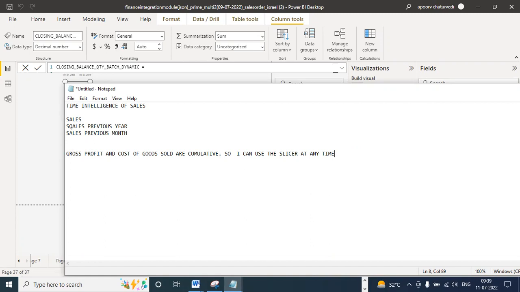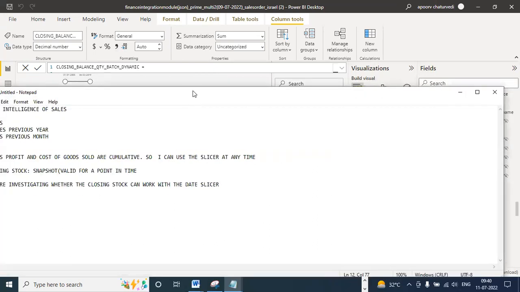Is this clear? Yes or no? But your closing stock is what exactly? It's a snapshot valid for a point in time. With a time peg, it is valid. This is my closing stock. It is not a cumulative thing. So now we are investigating whether the closing stock can work with the date slicer. Is this point clear? Yes or no? Clear है कि नहीं है? Yes, sir.